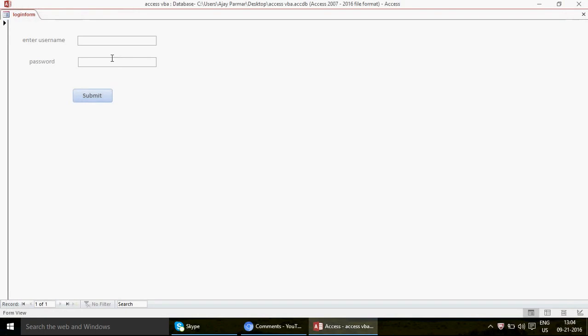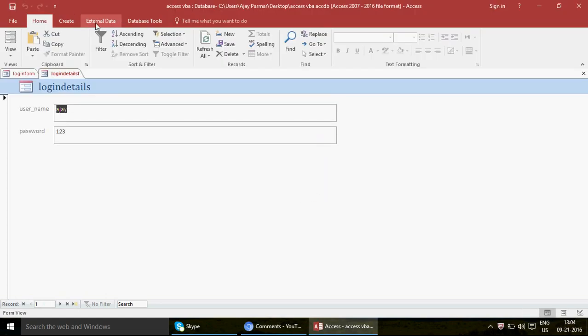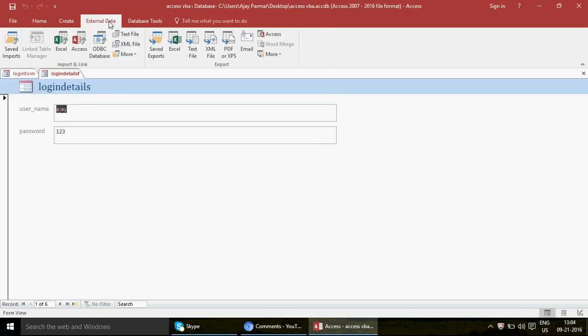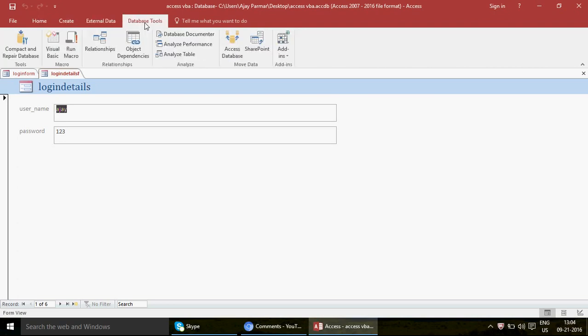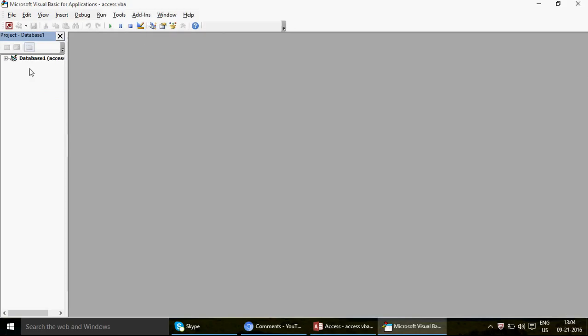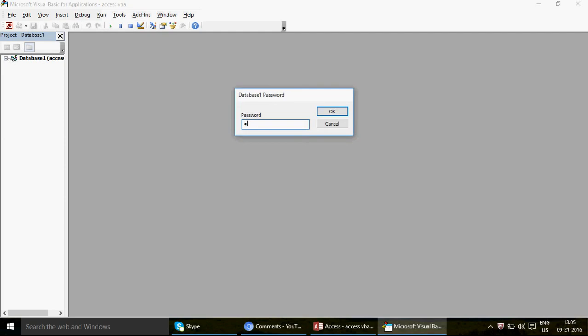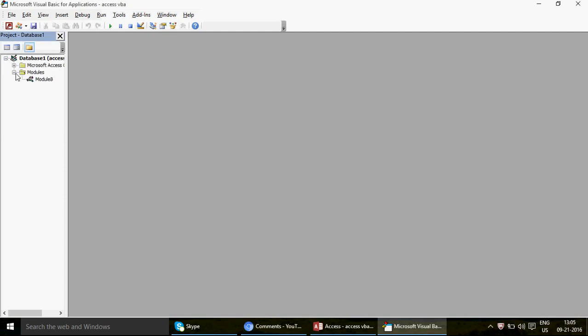And now if I, let's say, write Ajay and 1 2 3, and click on the Submit button, it says login successful. All right, now you can see here that my ribbon is also back. Not only did the form get opened, but I can also now go to the ribbon options, right? Because of this option which we have written in the database. So let me just type in my password Ajay, and let me show you back what we have done.